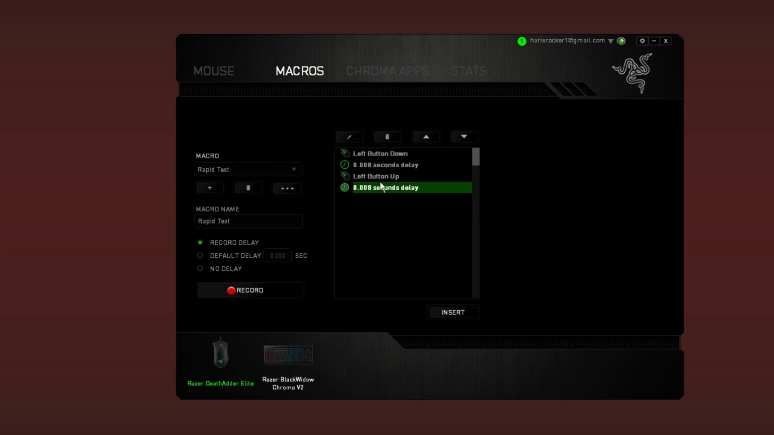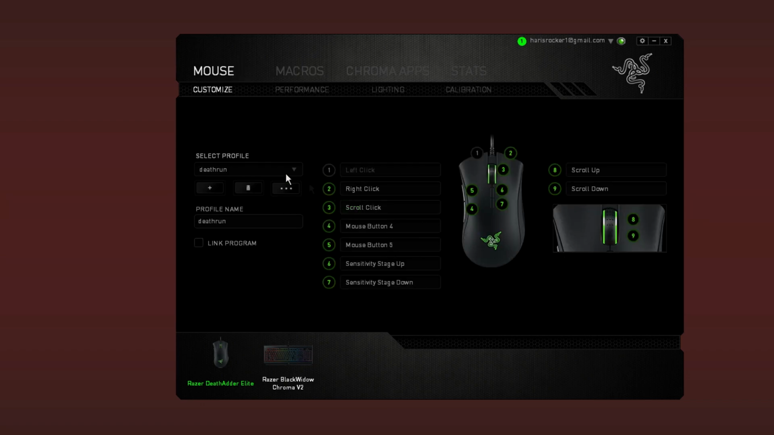So once you're done with this, you have this. Just remember this name, it's called rapid test. You go to your mouse tab, and you can make a new profile. I already have a new profile made here.